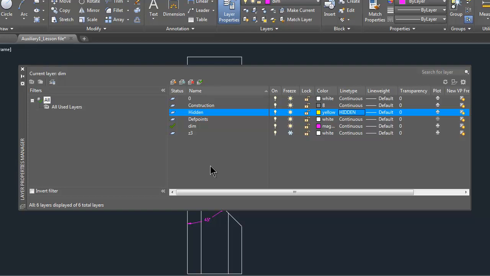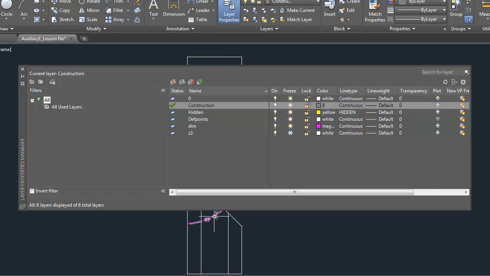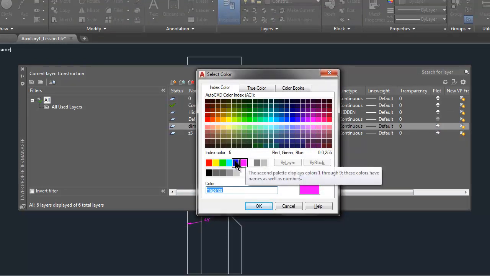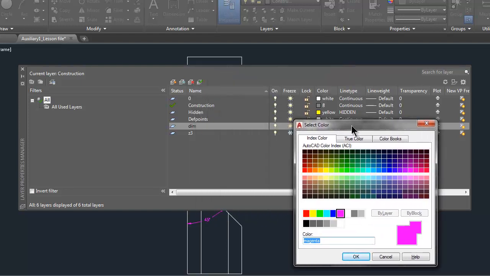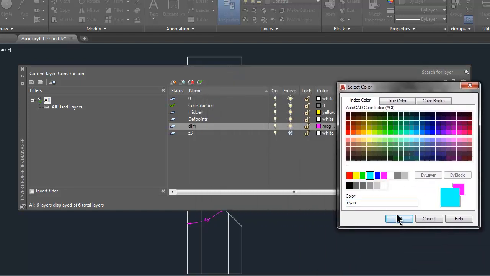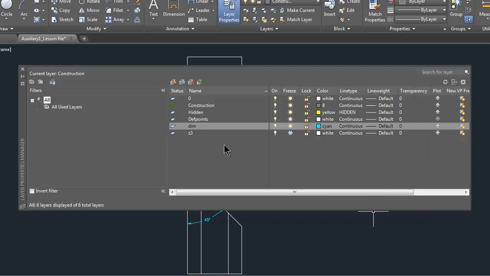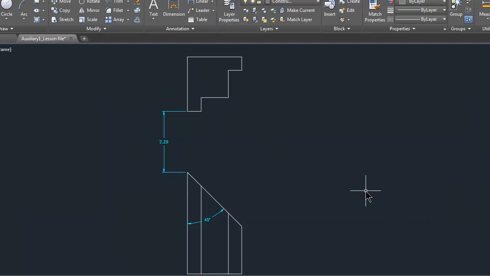We're going to begin with layer construction, so let's make that layer current. And just for the sake of a cleaner view, I'm going to change the color of my layer dimension to a brighter color. Let me see what we have. I'm going to go with cyan just so it's a little easier to see on screen. Okay, so we're ready to begin with the construction of our auxiliary view.